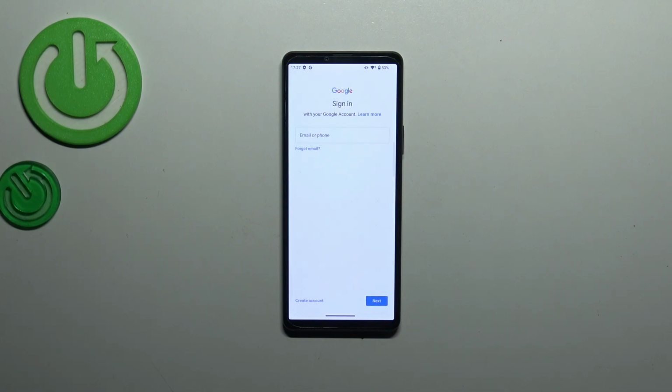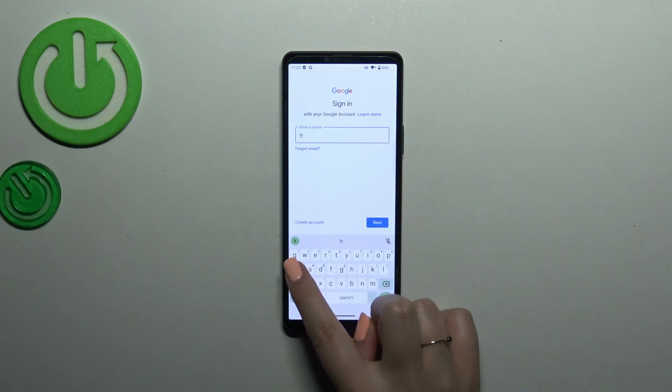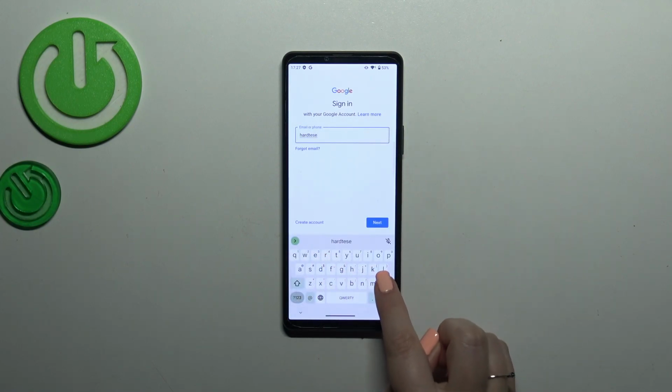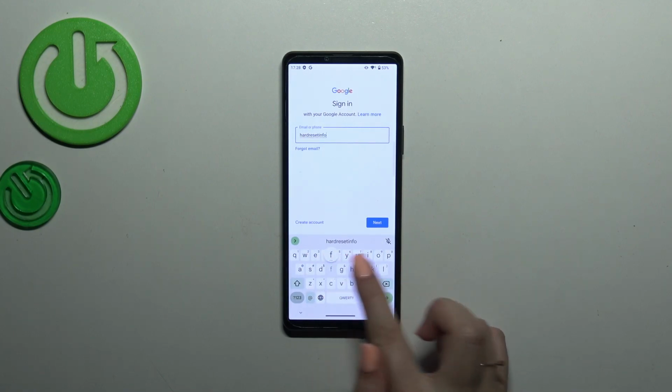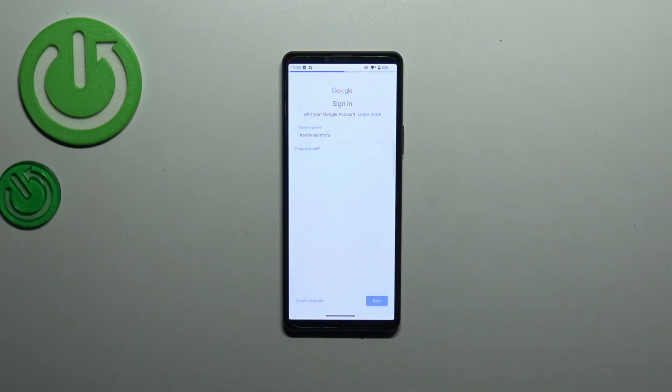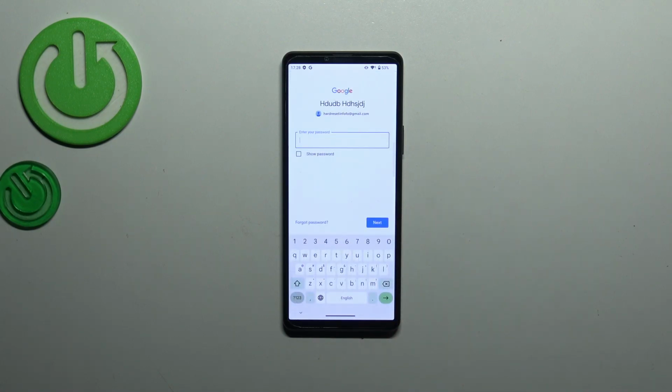required. Here from this step we can either create a new account if you do not have your own yet, or simply type your email or phone. So let me do it. And just a quick disclaimer, you do not have to enter the full email address, just the very first part of it before the @ symbol, because after tapping on next your device will autofill it.